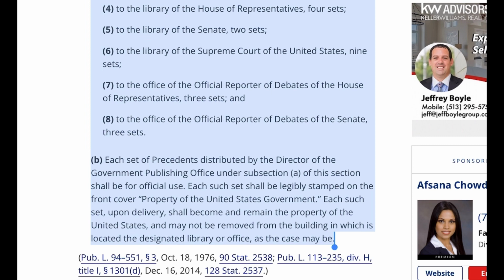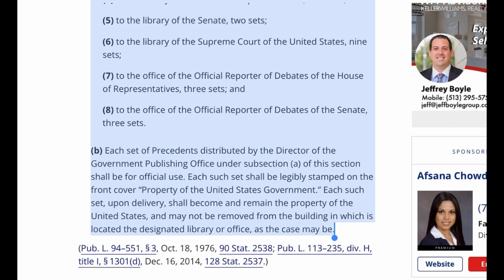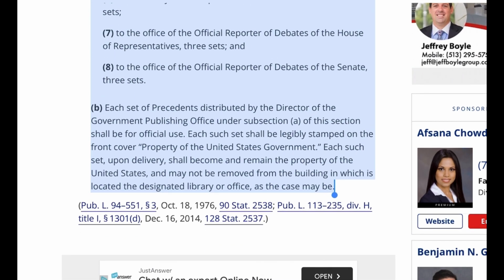6. To the Library of the Supreme Court of the United States, 9 sets. 7. To the Office of the Official Reporter of Debates of the House of Representatives, 3 sets. And 8. To the Office of the Official Reporter of Debates of the Senate, 3 sets.